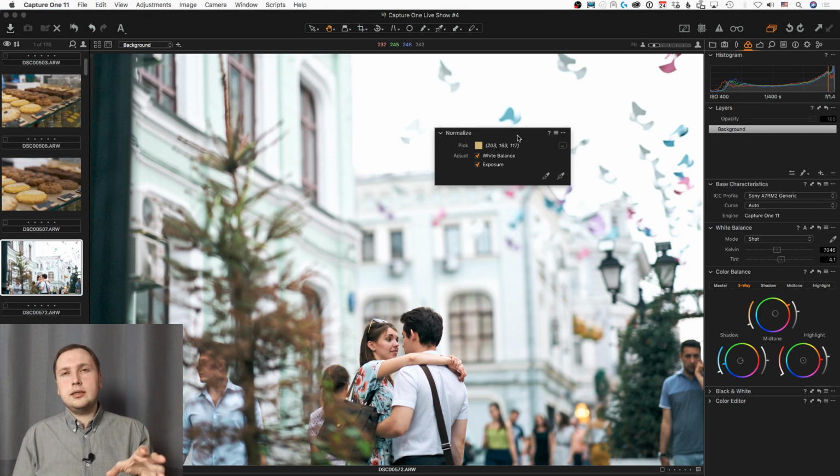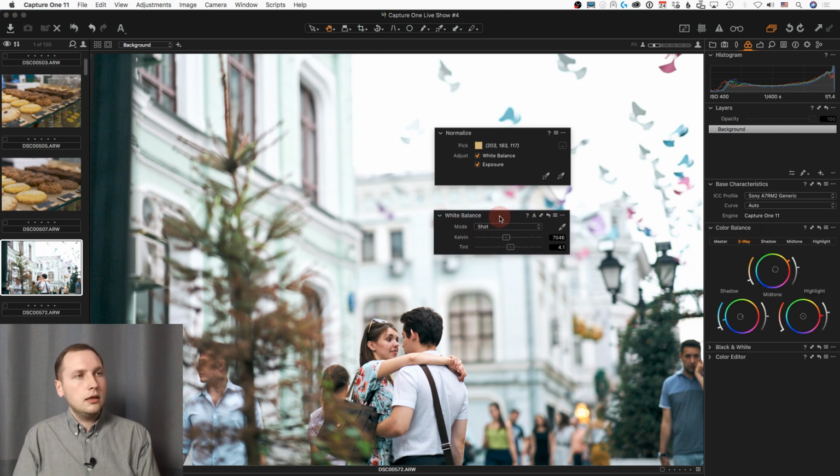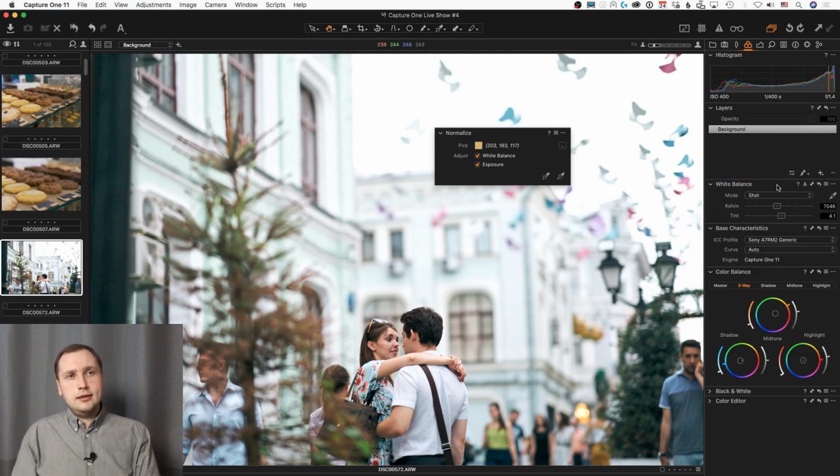And the Normalize tool is the successor of this tool. That's why in Capture One 11.1 you will not find the skin tone tab at all. It's just gone. Maybe some of you would not be really happy with this if you're really used to white balance skin tone, but I think you will find the new tool really useful as well.